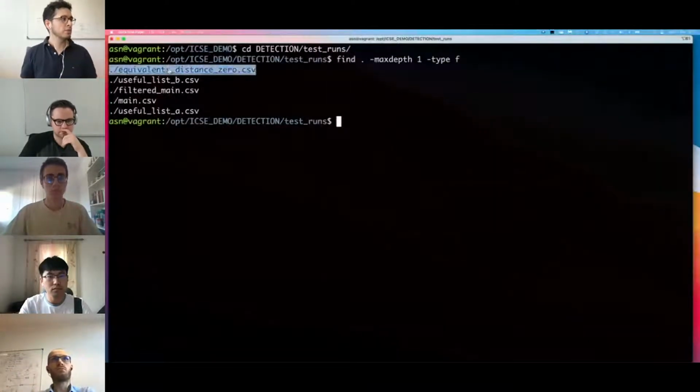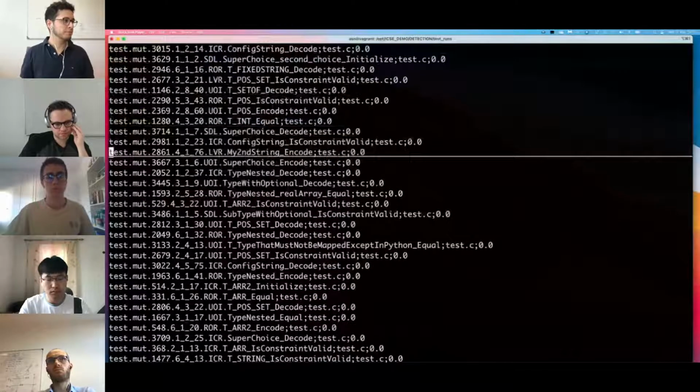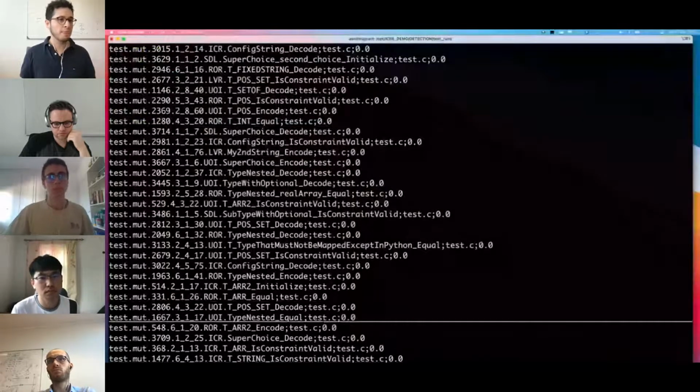Then all these mutants that are likely equivalent are stored in this file, and they are not considered in the analysis, as I said before.